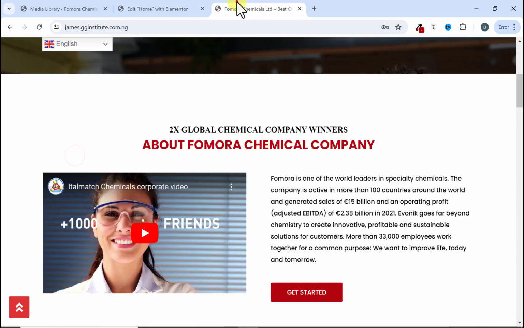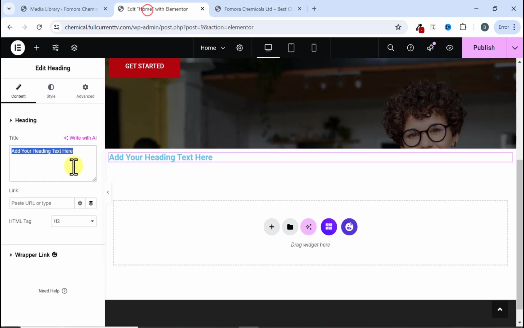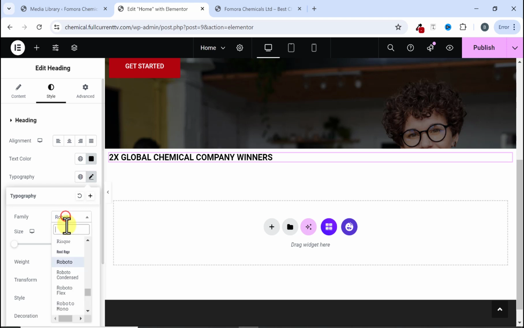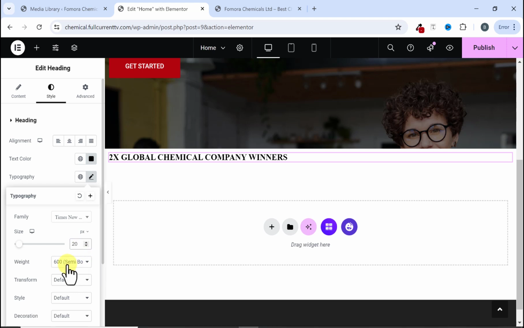So to add the text, I'll just come back and copy this, come to my Elementor and paste it here. All right, so we have this here. Then I come to style and I change the color to black. For the typography, I'll change it to Times New Roman. I'll just search Times New Roman and choose it, and for the size, I'll make it to be 20 pixels. And for the weight, I'll leave it at 600. So this is cool.